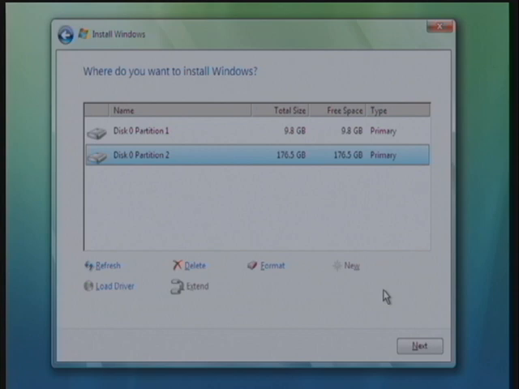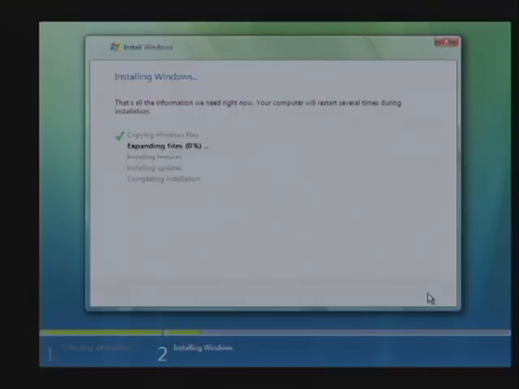We will format the first partition after we have loaded Vista through the Disk Management Console. Highlight the second partition and click Next. This is where the setup will load the operating system. During the setup, Windows will format the partition.